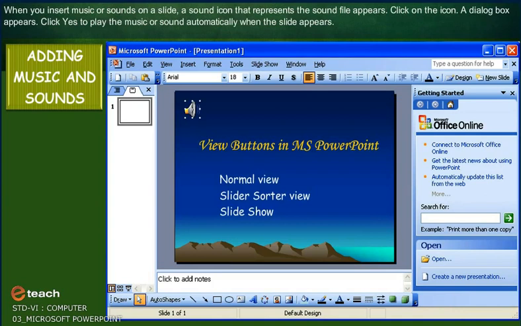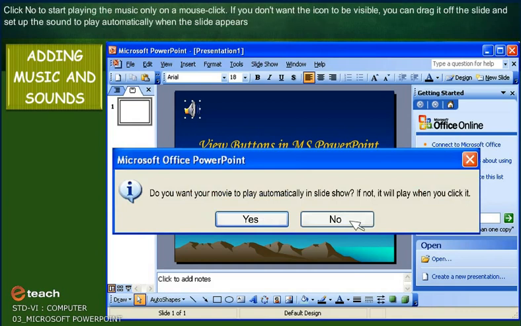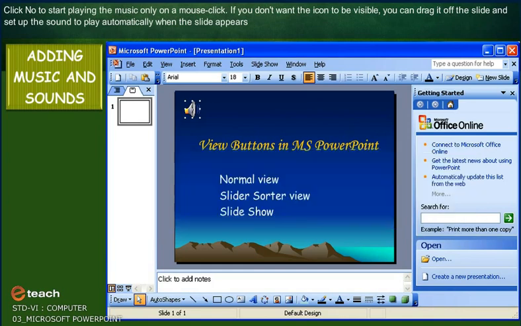When you insert music or sounds on a slide, a sound icon that represents the sound file appears. Click on the icon. The dialog box appears. Click Yes to play the music or sound automatically when the slide appears. Click No to start playing the music only on a mouse click. If you don't want the icon to be visible, you can drag it off the slide and set up the sound to play automatically when the slide appears.